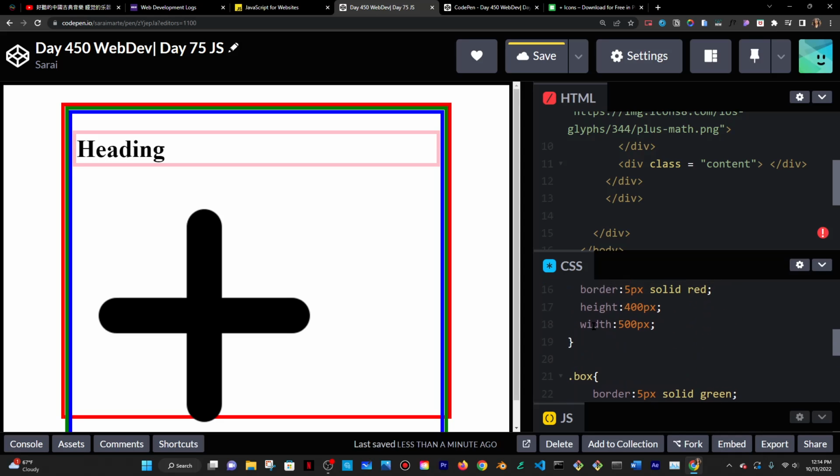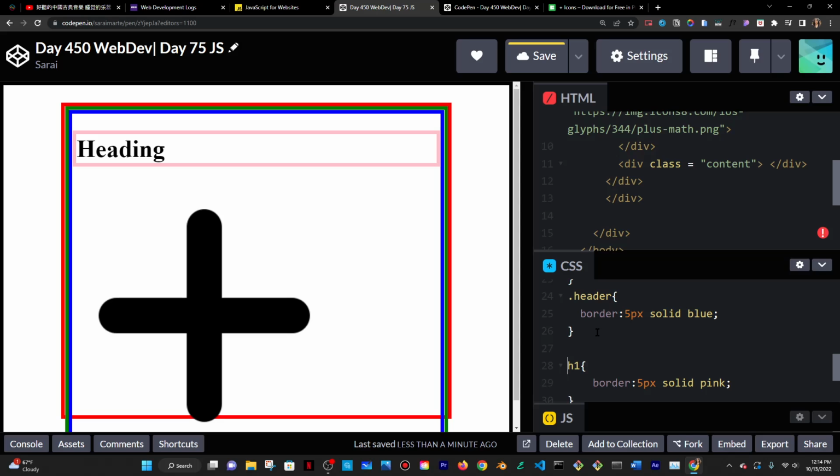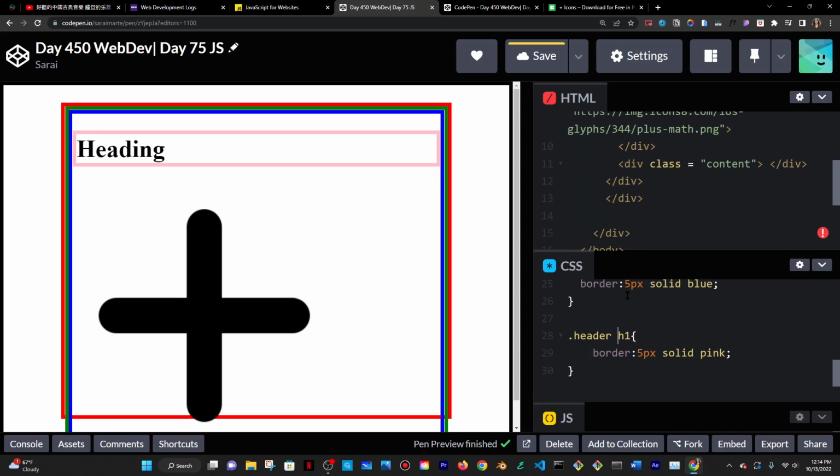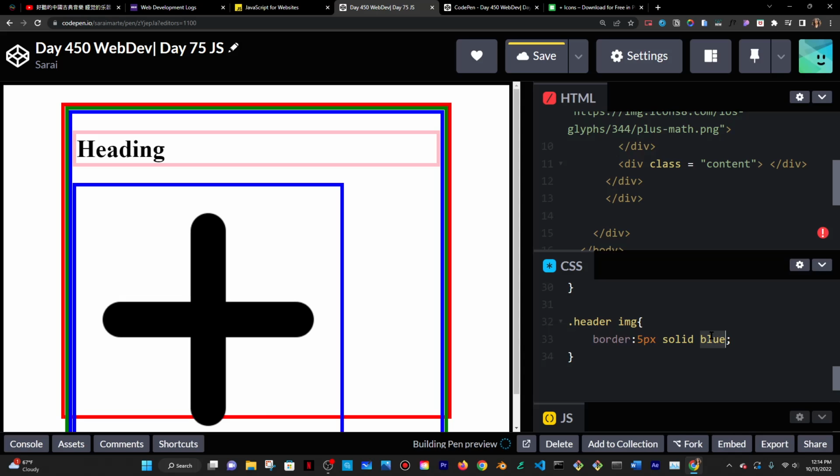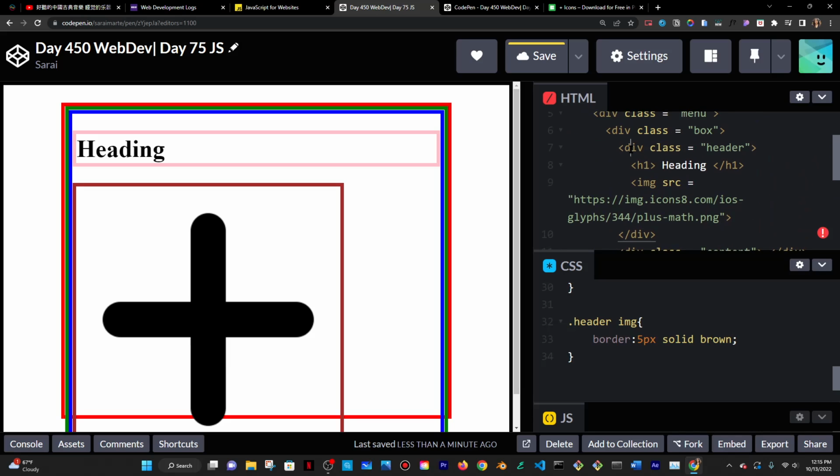But I want to make sure that I only target the H1 in the header. And then I'll do .header and then I'll target the image, give that a border as well. And I don't know, okay, brown, there we go. So this is kind of what it's looking like. So my idea is that I have those two things. I have my div header, which is the blue box. Then the blue box is going to contain the H1 and the image.